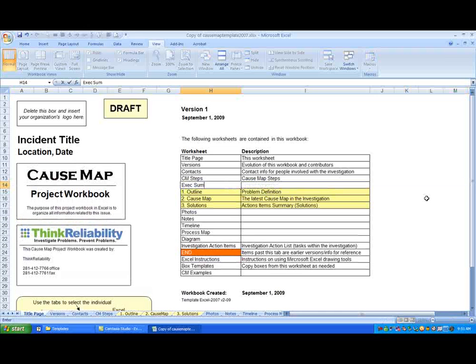We are going to add a worksheet that's entitled Exec Summary, and the description is an executive summary of the investigation. You will see here that the Outline, Cause Map, and Solutions tabs are color-coded to match up with the color of the line on the table of contents. We're going to do the same thing with Executive Summary.